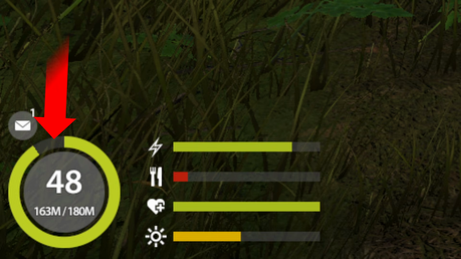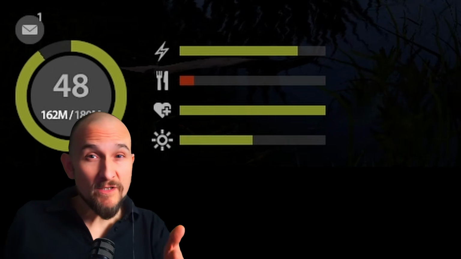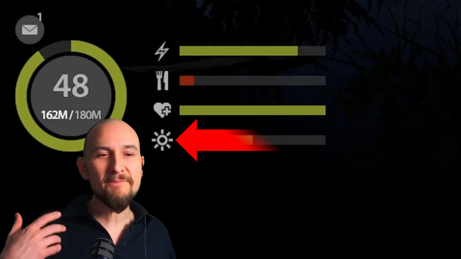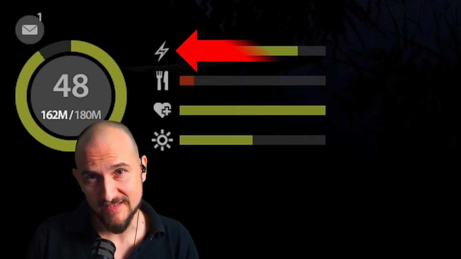Next to your level display, there's also a small mail icon. This appears as soon as another player writes to you. There will be a separate tutorial in this playlist for using the chat system. But what do these 4 different icons mean? We have the sun, the heart, the cutlery, and the lightning bolt.